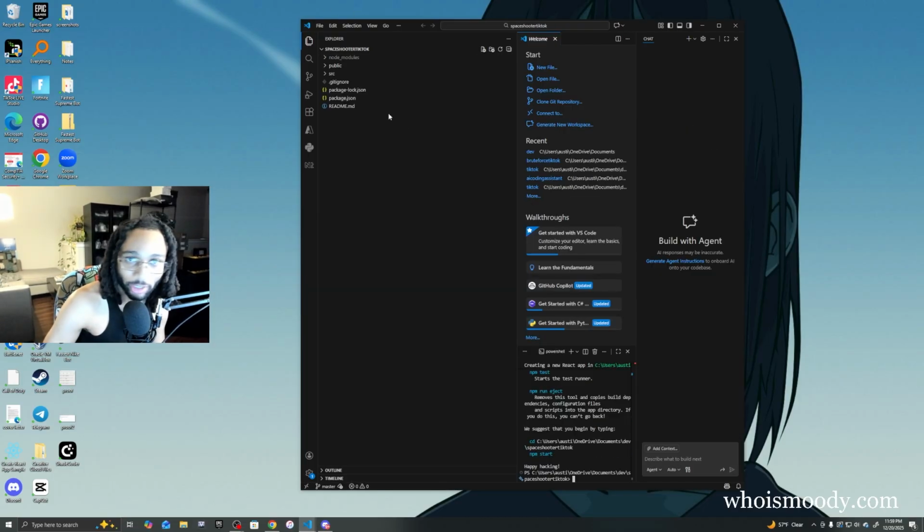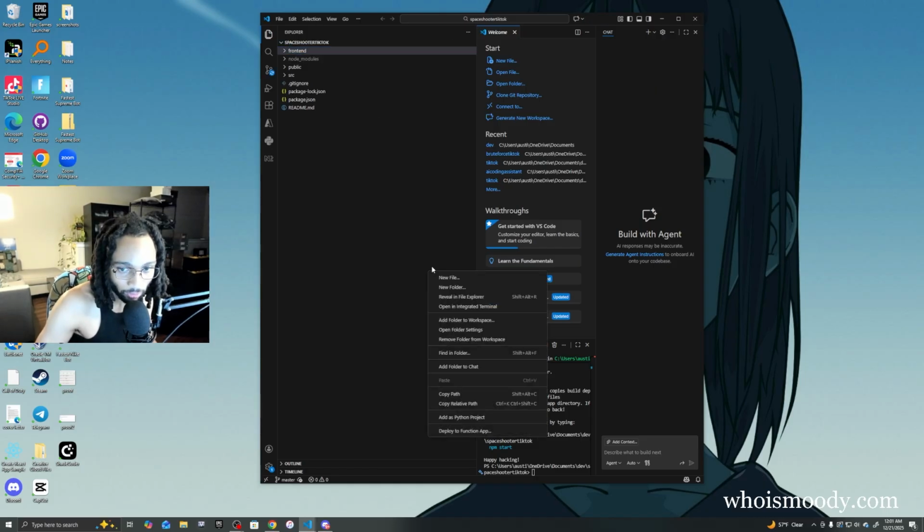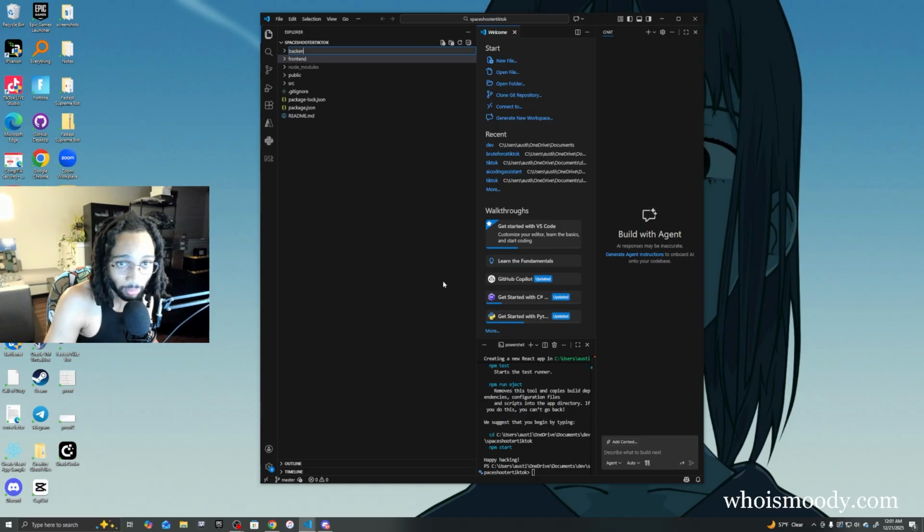Okay, it's done doing everything it needs to do, and you can see all the folders and files that we're basically going to need. These are the node modules. We're not going to really work in that right now, just mostly the public folder and the source folder. I'm actually going to make two new folders, one called frontend and one called backend, and we're just going to move all of these files into the frontend.